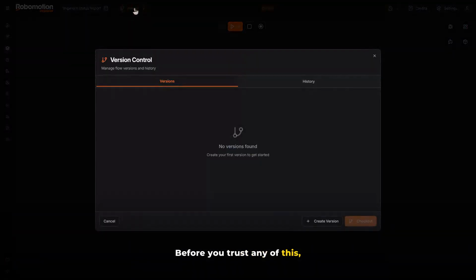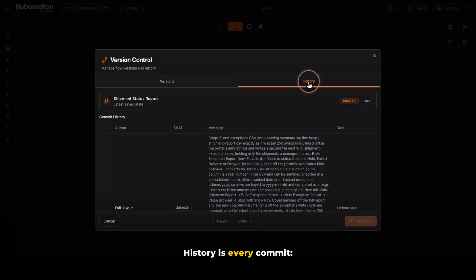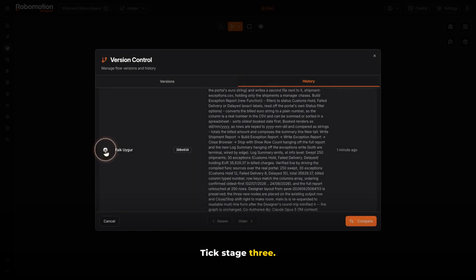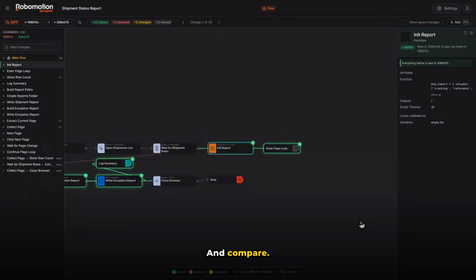Before you trust any of this, look at what actually changed. The branch button opens version control. History is every commit, Claude stages, and the designer's save side by side. Tick stage 1. Tick stage 3. And compare.